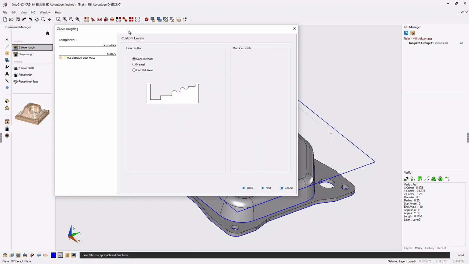Now, Custom Levels provides the ability to add extra depths of cut to our machining operation. Now, typically you'll probably find that you don't need to add extra depths of cut, but for this part, I do want to use this feature. I want to make sure that I have a depth of cut right at the top of this flange. Now, I know this is at minus 1.125, so I'm going to check Manual, and then here for the level, I'm going to type in minus 1.125 and click Add. So all this is doing is ensuring that at minus 1.125, we're going to have a depth of cut. I think that looks good. Let's click next on that.